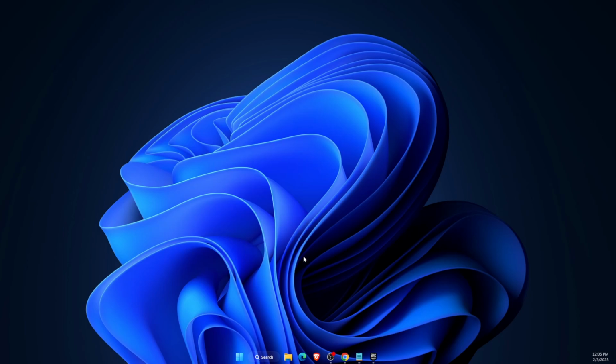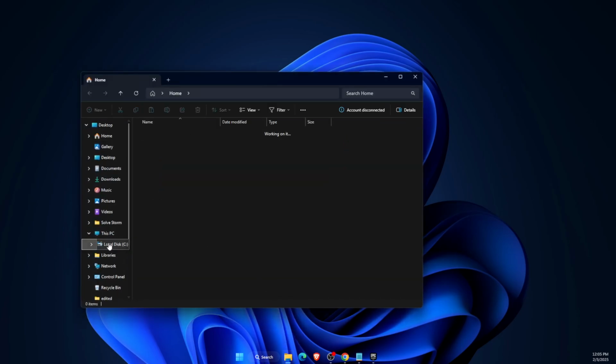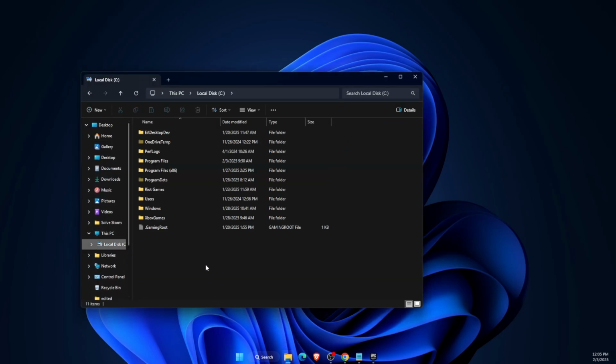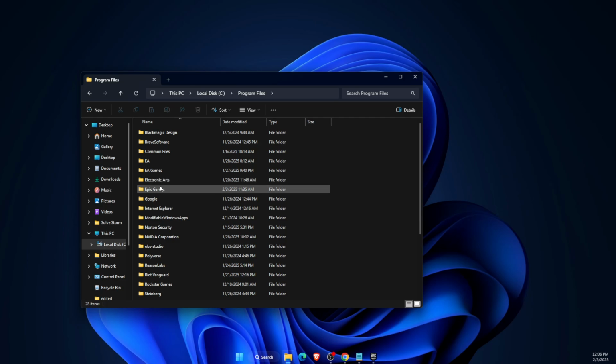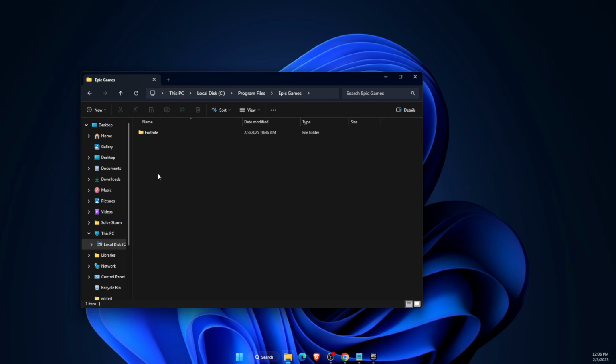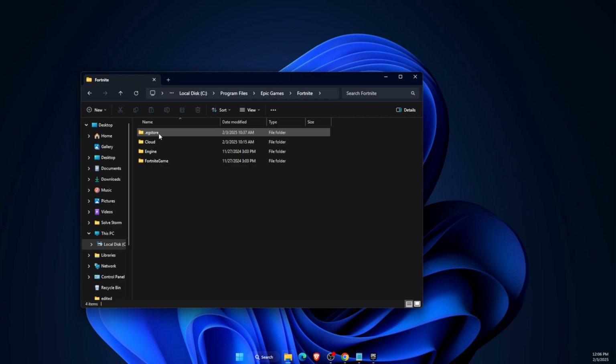So first things first, you want to go to your File Explorer and go to your local disk C and find where you have installed your Fortnite. So for me it would be Program Files and Epic Games. In Epic Games you will see Fortnite. You want to open it up.